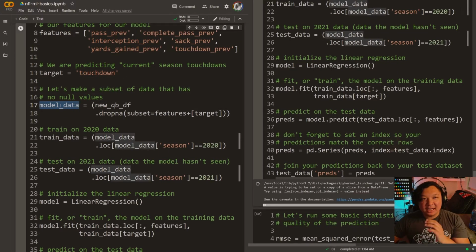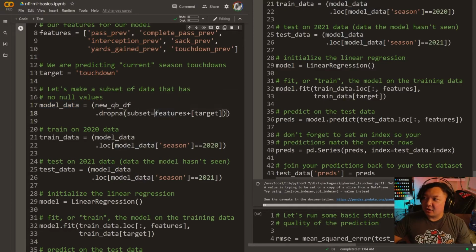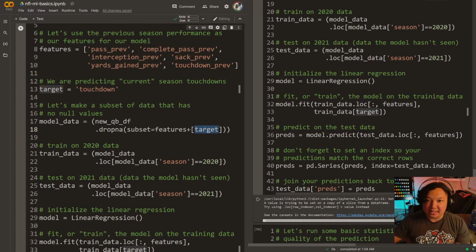We're going to create a subset of data called model data. And that's because not all of our features and targets have values, right? Remember, when people have 2019 data, we're going to have a lot of null values for the previous data because we didn't bring in 2018. So we're going to try to eliminate all of our values that don't have numbers or they're null values. We're going to take that out of all of our data set, and that's what this dropna does. So we're going to drop all the nulls in our data set, and the subset is anything that's in our feature set and any of our targets that are nulls.